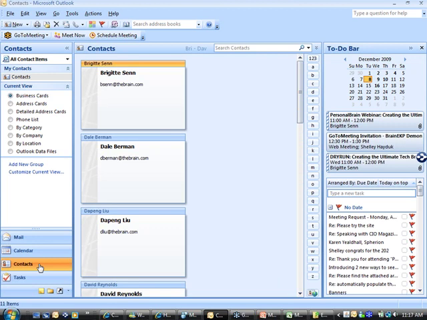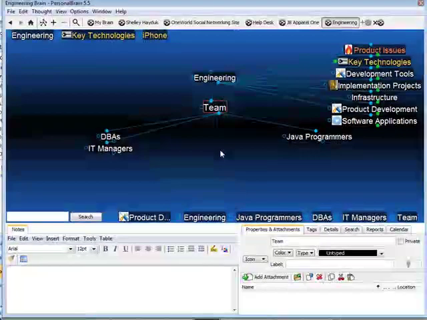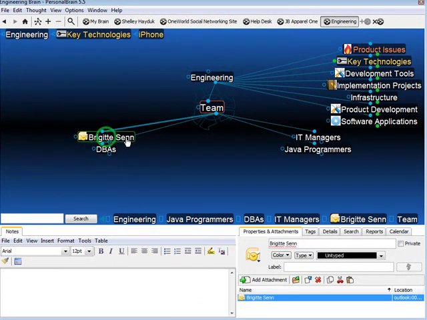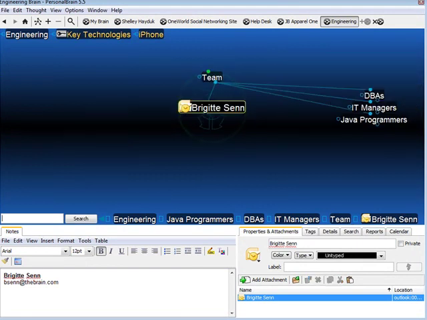And again, I'll just give the web meeting just a second to make sure we're all on the same screen here. Now I can simply drag. So if I want to drag Brigitte from my Outlook into my brain, I can simply drag and drop. And what that's going to do is make a connection to her contact in Outlook.